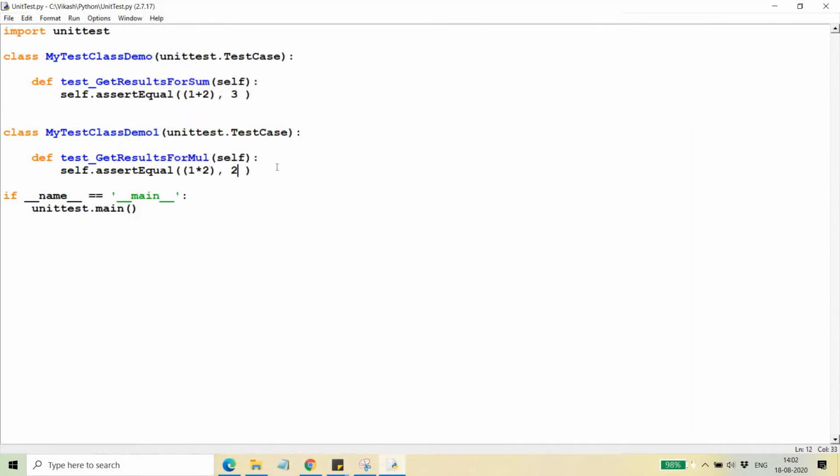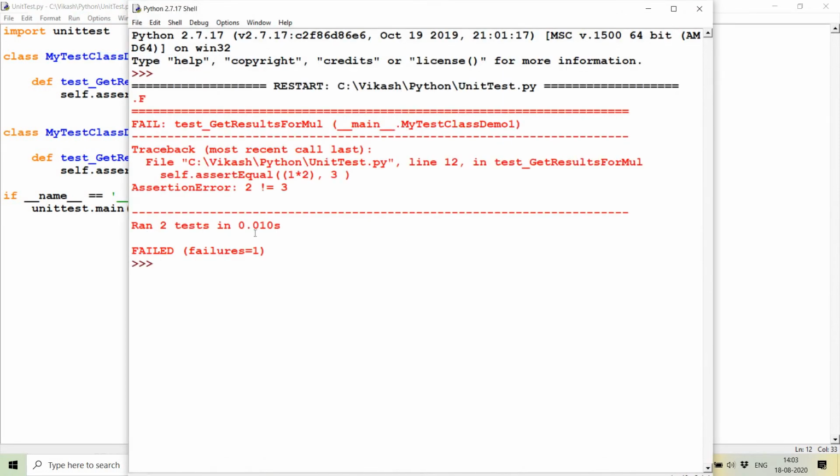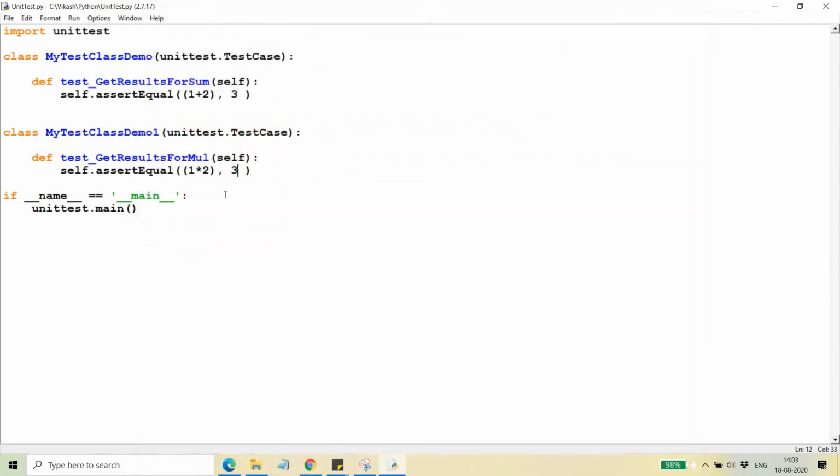If one of them fails, then what happens? Suppose I give a false result here, then you will see that it ran 2 test cases and it will show you that one test case failed. And since one test case failed, the entire suite failed. So this is the way you can write your own test cases in your Python code.